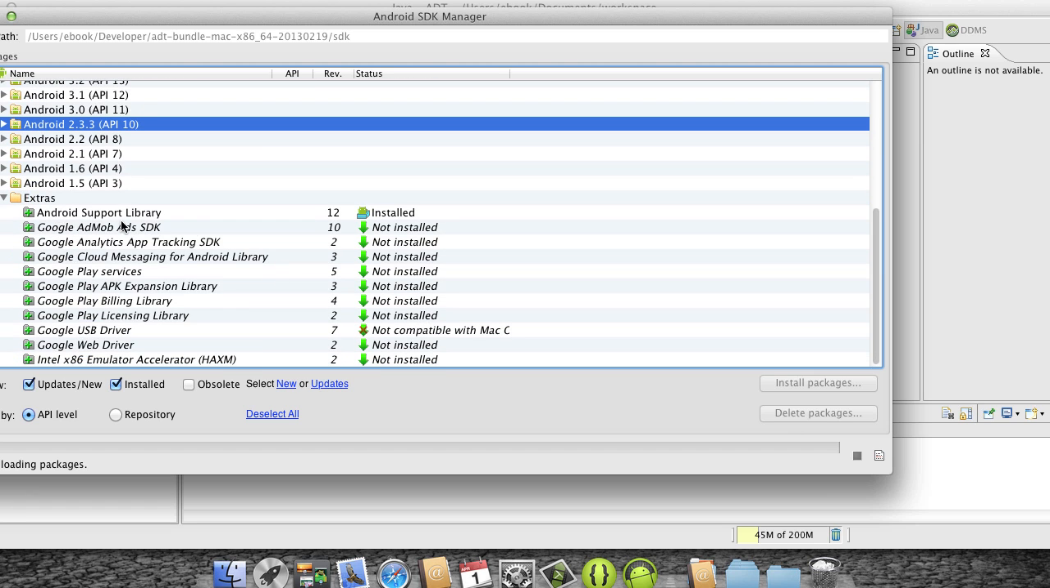But there are also a few extras that are installed. There's an Android support library that's installed, and the rest of these aren't, but you can pick these up if you need them.